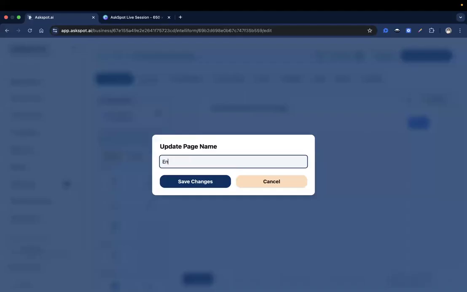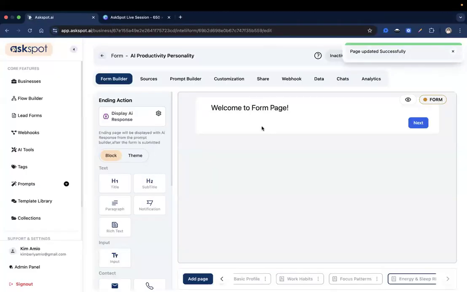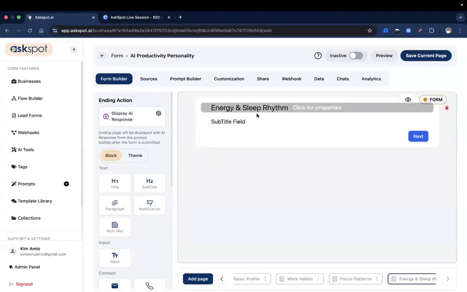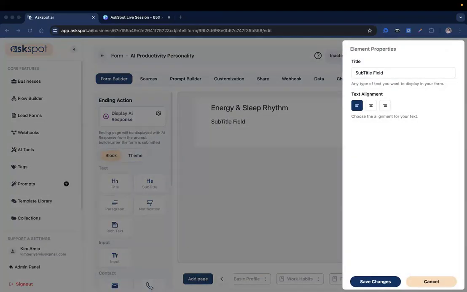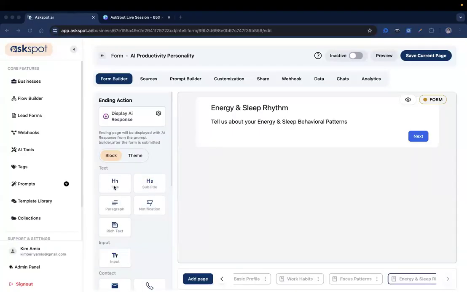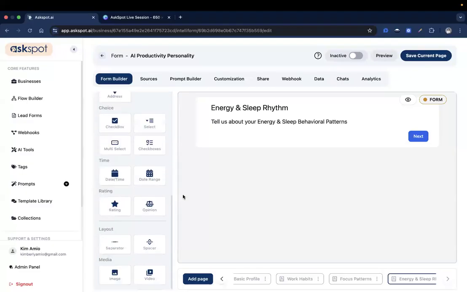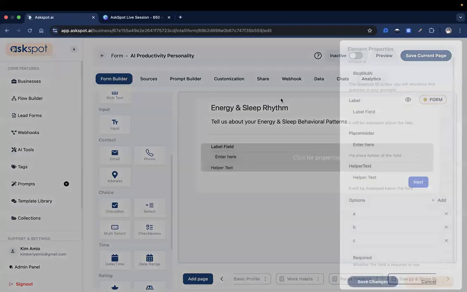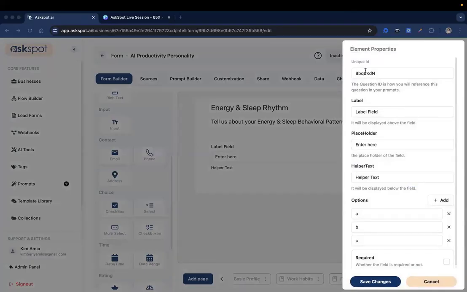This one's going to be about the energy and sleep rhythm. Save changes, and then let's just add that also to the title and also the subtitle field, which is this. And also let's put like a separator in there, similar to the other pages. And then they will be using another select block. Click inside and just enter the options.